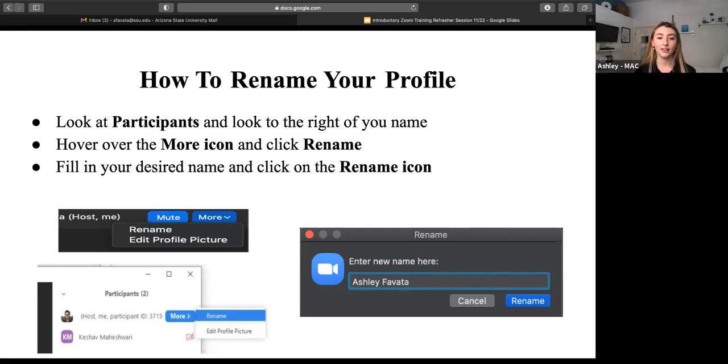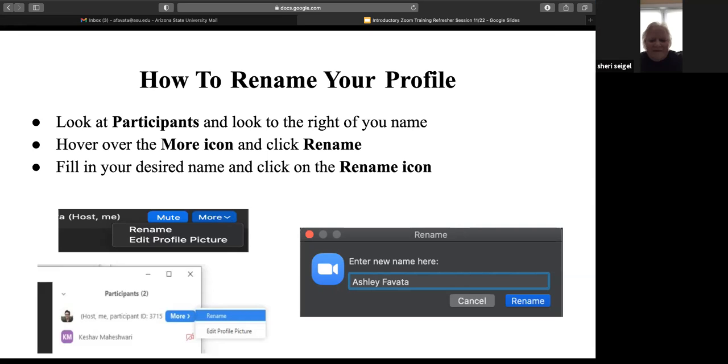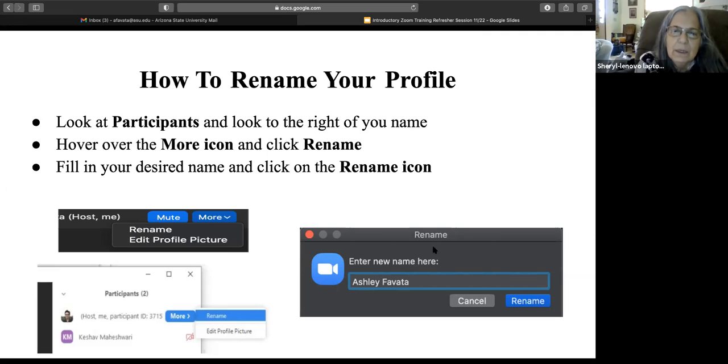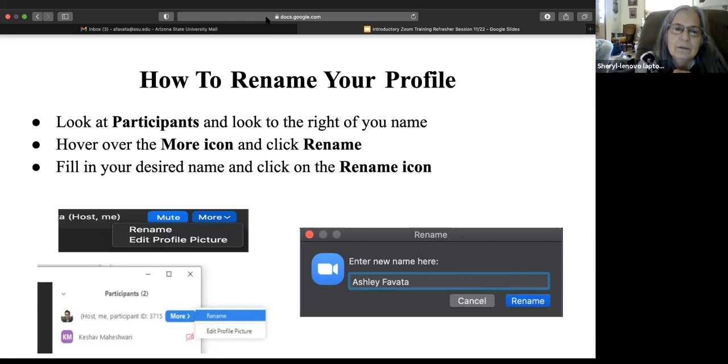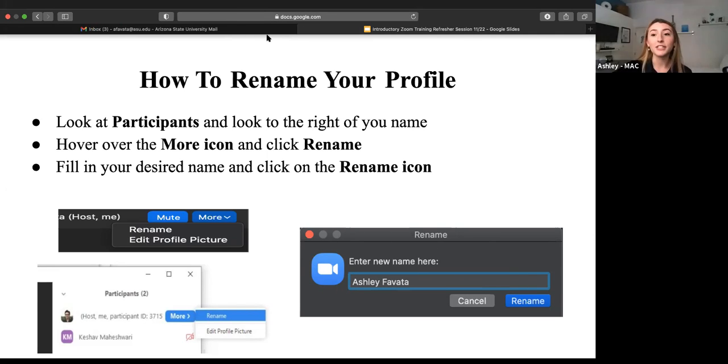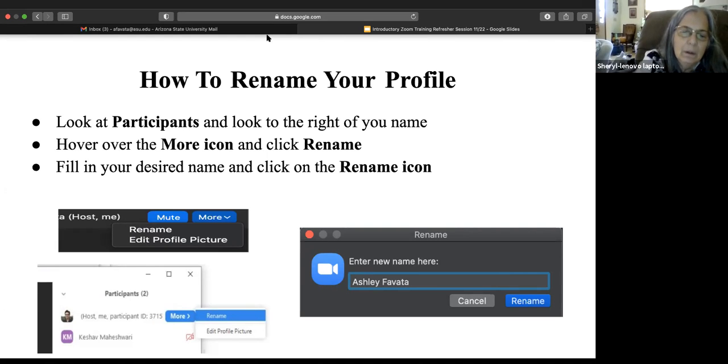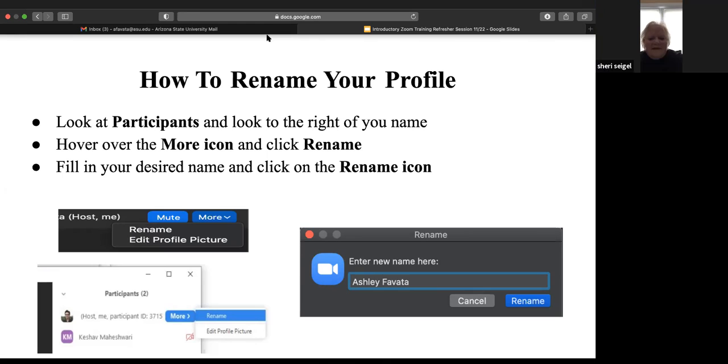Oh, it's not working. I was able to rename it. I don't see how to put my device on. You wouldn't put it next to your name. So just do like a dash, but it would be in the same area where you rename yourself. So just add it on the side. Okay, thank you. I'm trying to do this on an iPad and it's not working.